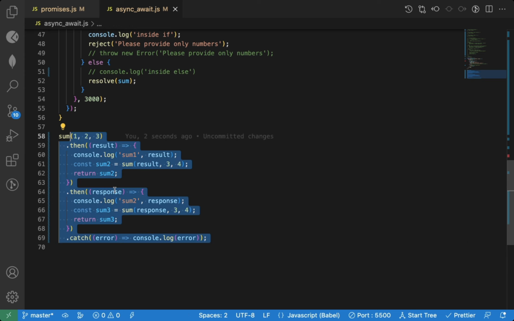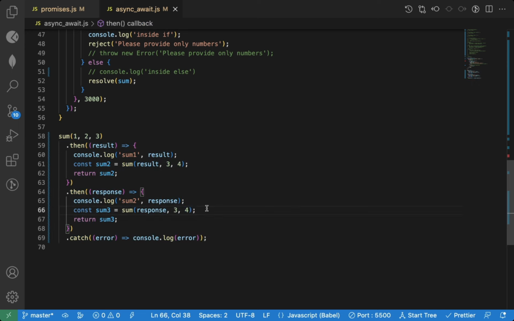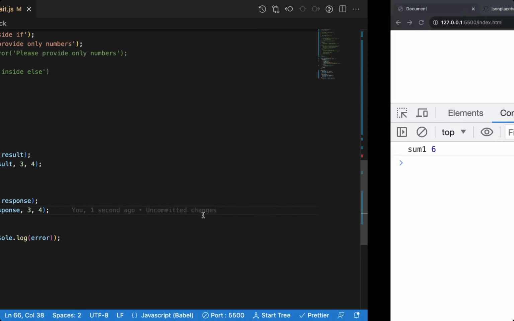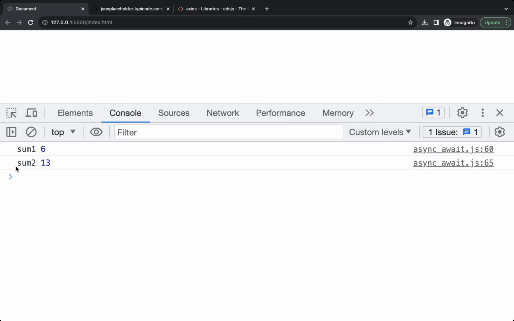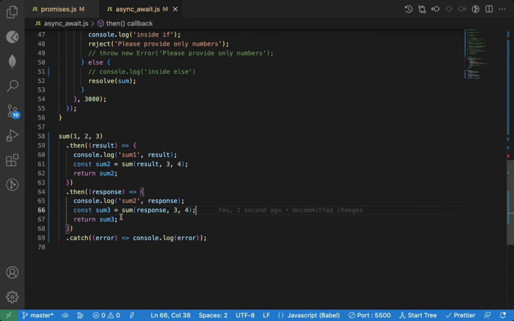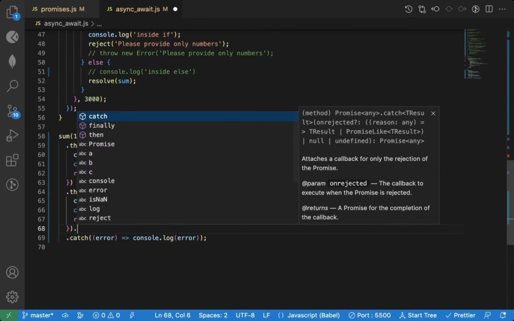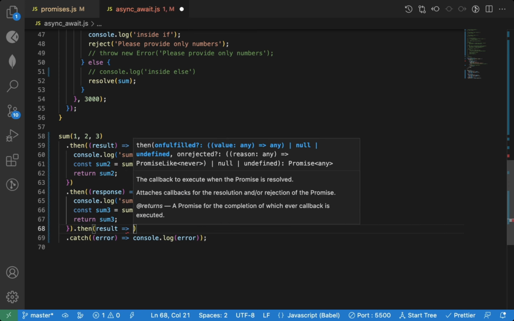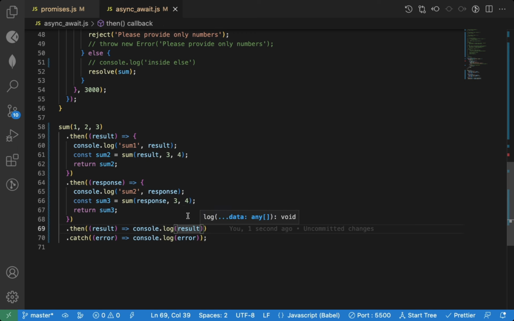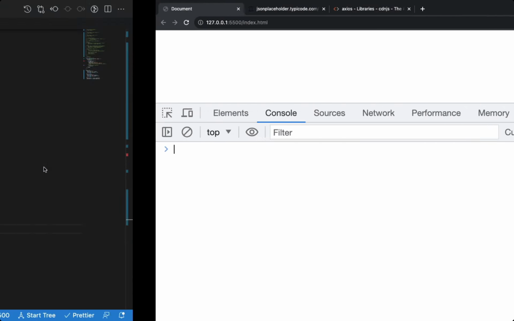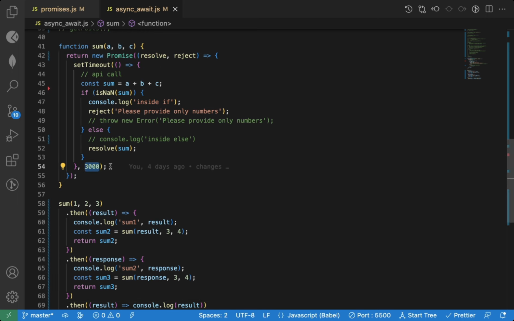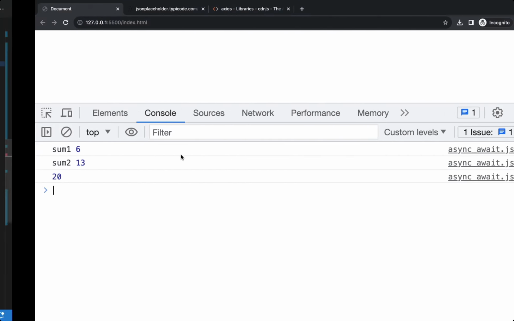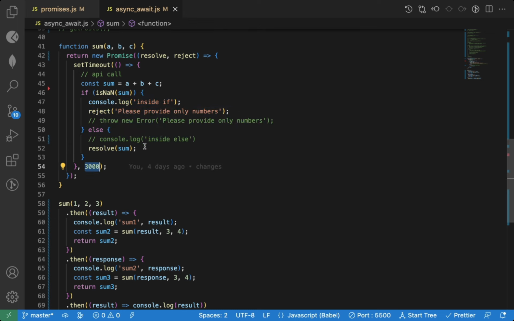You can see it's a lot complicated. It's difficult to understand at first when you see it. So to make it easier, you can use async await. Right now with this code, you can see sum1 is 6, sum2 is 13. So you correctly get that data, and whatever you are returning, you can attach one more dot then, and that is the final result. This promise waits for 3 seconds before resolving, so after 3 seconds we are executing this.